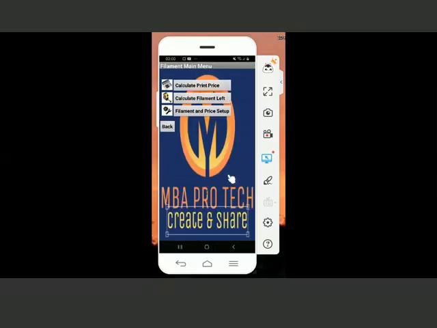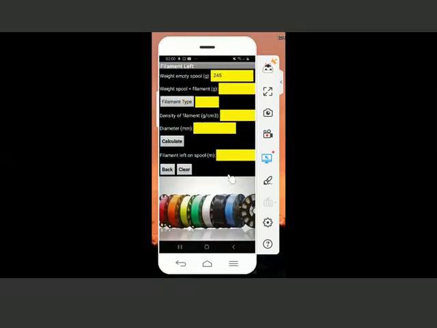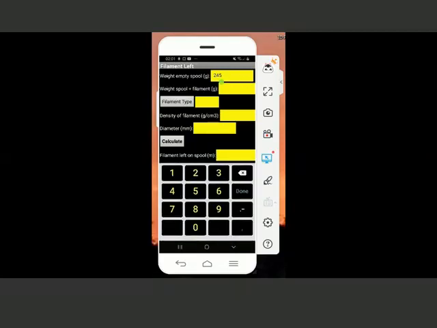Now calculate the filament left. Suppose I have my filament spool. Now I want to know how long is the remaining part on the spool. I can calculate using this tool. The first information to have is the weight of the empty spool. You have to know the weight of the empty spool. Suppose here the empty spool is 245 grams.